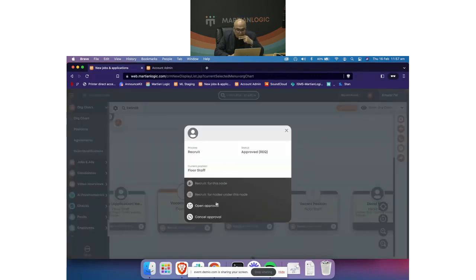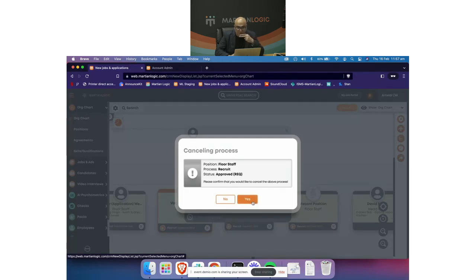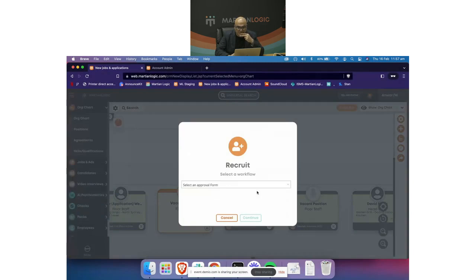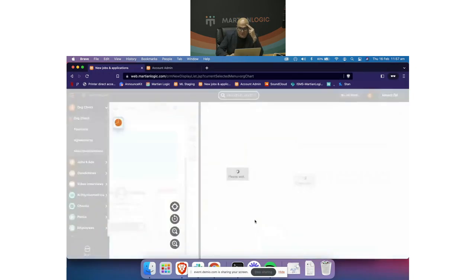I'll cancel the approval and start a new one to make sure it uses the latest form. So this is now, I'll go here, I want to recruit into this position. The form is selected. There's two of them because I didn't rename it when I duplicated it. We have to now have a guess. It's all good. Actually, I can demonstrate it from either, to be honest.